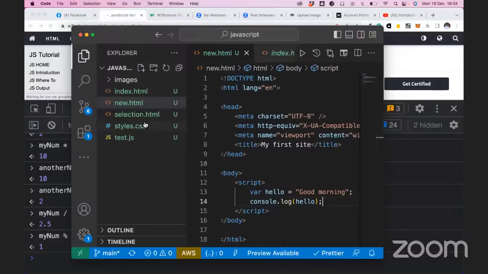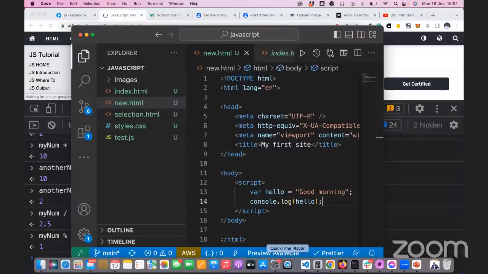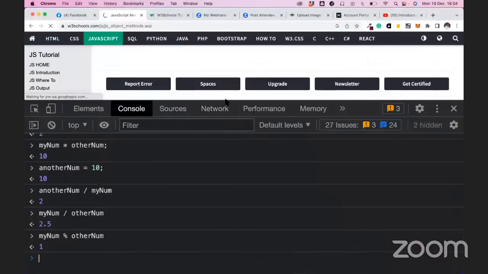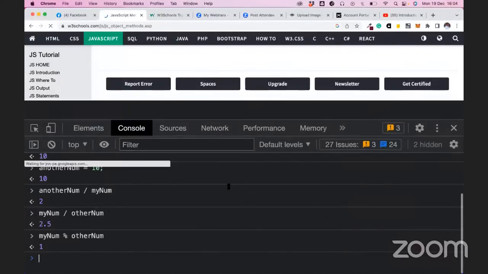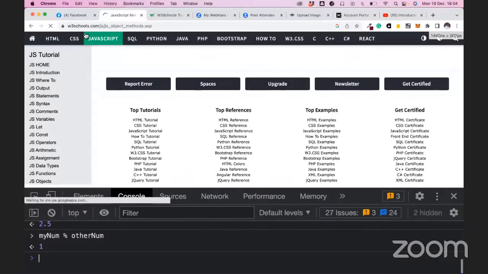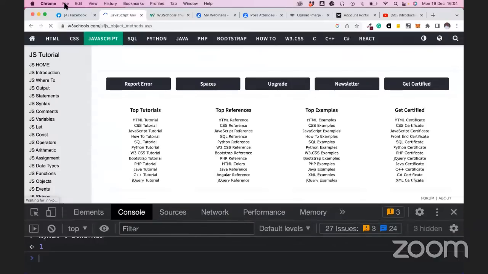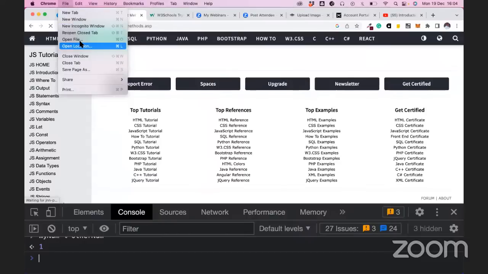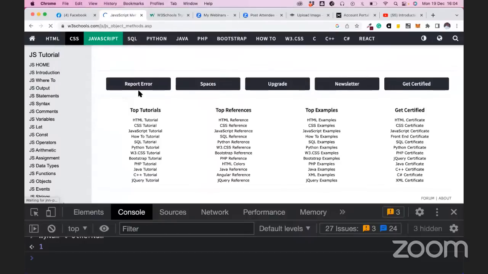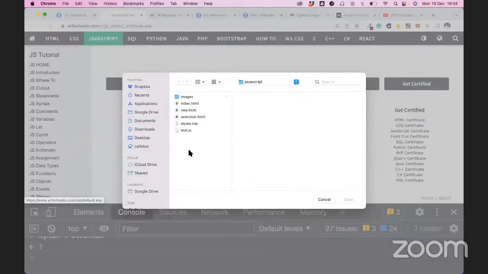This is new.html, right? So let's go back, okay, we come back here. And I want to open that file. Open file. I'll go down to the location. Location here is, here it is, new.html. Open.